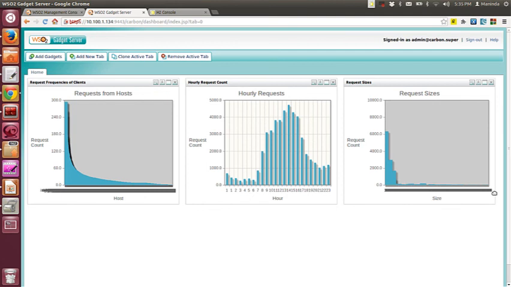Because there are too many sizes, you won't be able to see the size. You can filter this according to your requirement, and you can get a much clearer chart according to your requirement. So this is just a demonstration of how to create this kind of analytics from BAM.